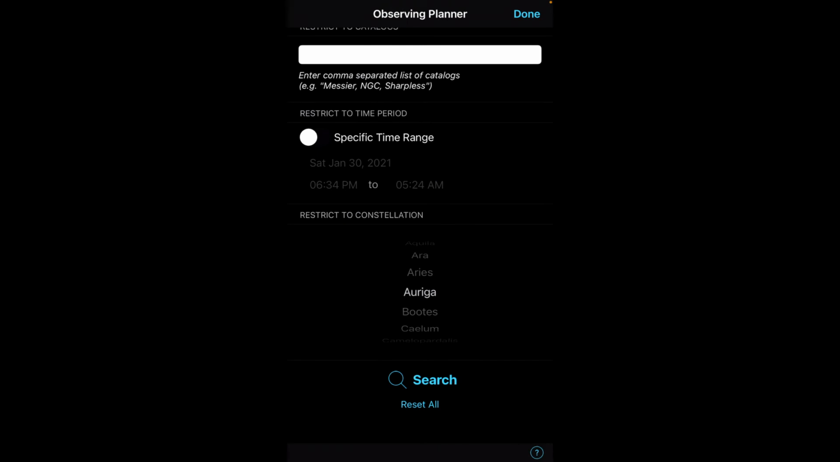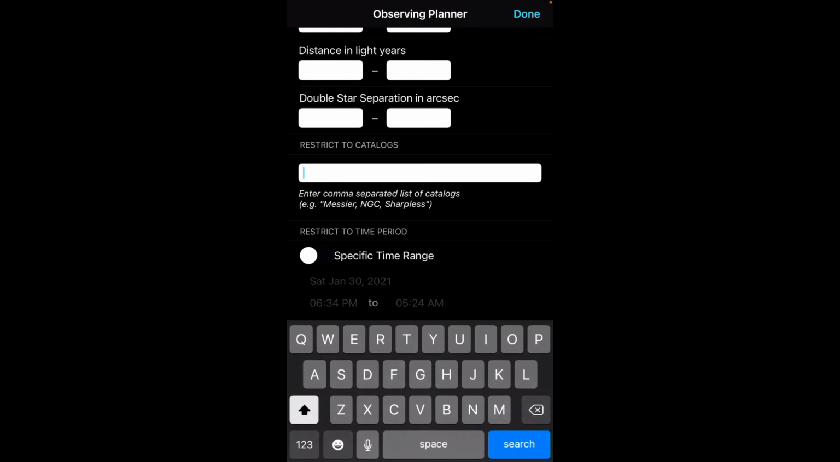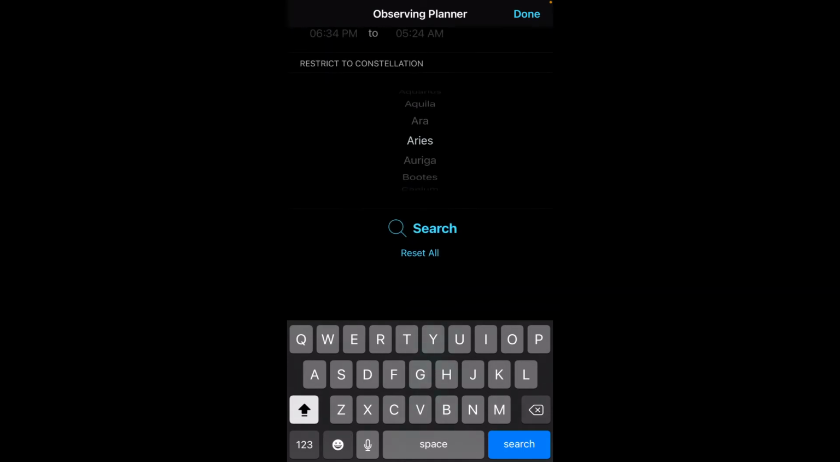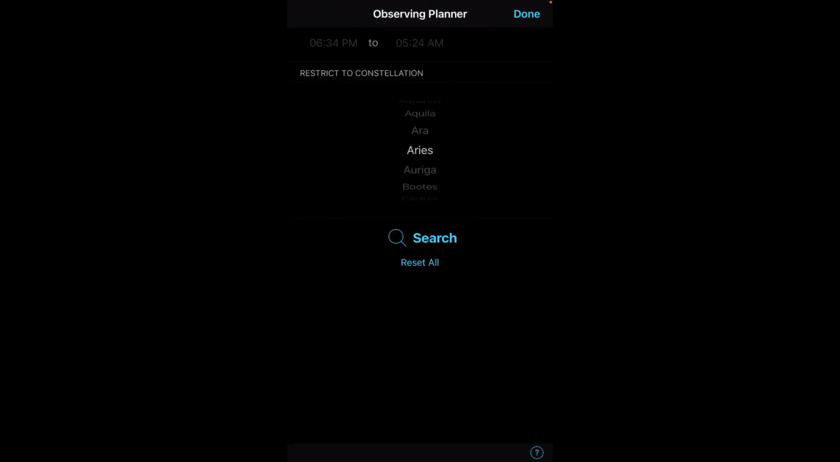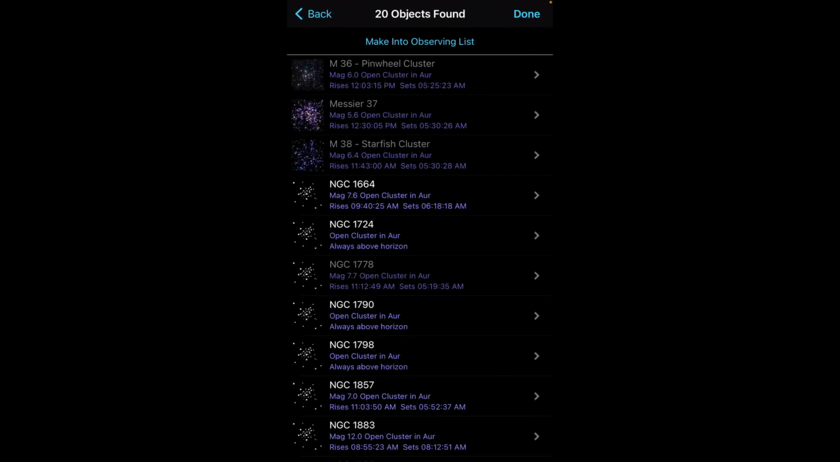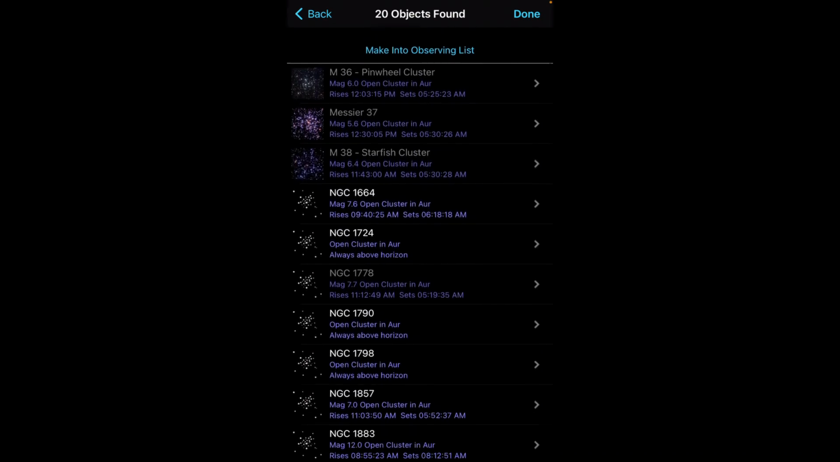So I might want to further restrict that. If you scroll back up, you can see it's got a little filter here. I'm going to restrict it to the NGC catalog. And then if we hit search, apparently I made a mistake, which I did. I hit Aries by accident. So let's go back to Auriga, and there we go. So you see here the list is much shorter and reasonable.